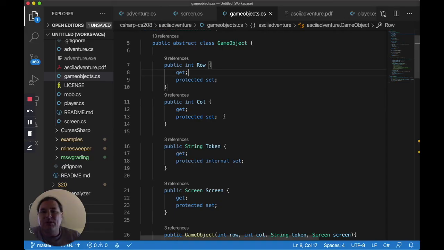What do you know? Protected, I know what that means. That means it's private, but it can be seen by subclasses. So the ability to set row and column, we can do it inside game object or in any subclass of game object. Get, we don't have a visibility modifier on it. I believe that defaults to what's called internal, which means anything in what's called the assembly.